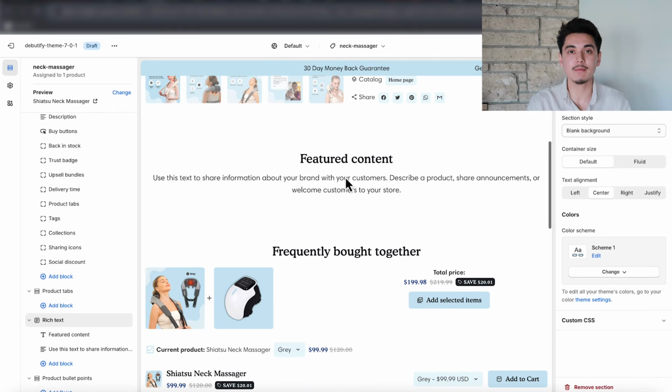So if you end up having multiple products on your store, you definitely don't want to have the exact same sections specifically for this neck massager if you're selling another product that has nothing to do with your neck massager. So I hope that makes sense.